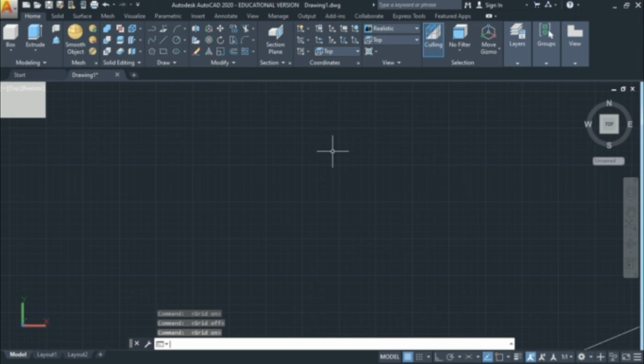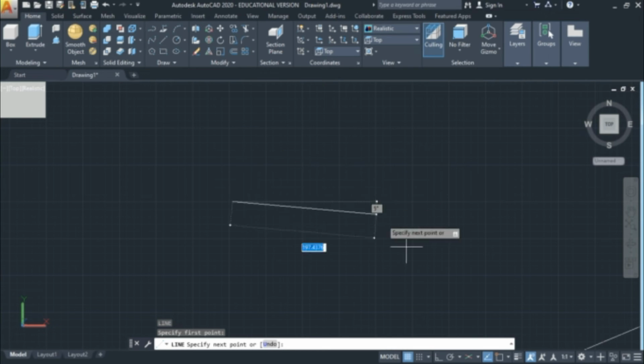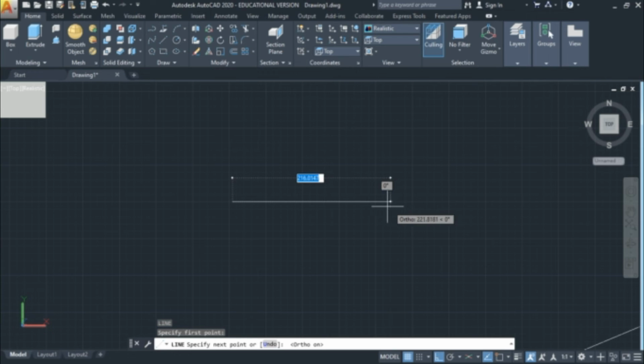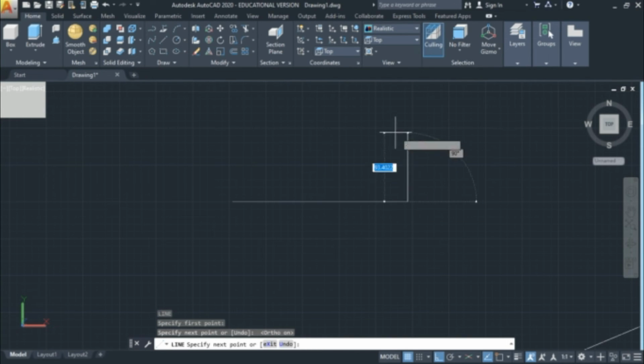Next one is F8. This is the most common function key, so it will help you to draw any line along the axis, or you can say it will help you to draw a straight line. You can turn it on using this icon, or you can press F8 also. Here it is.